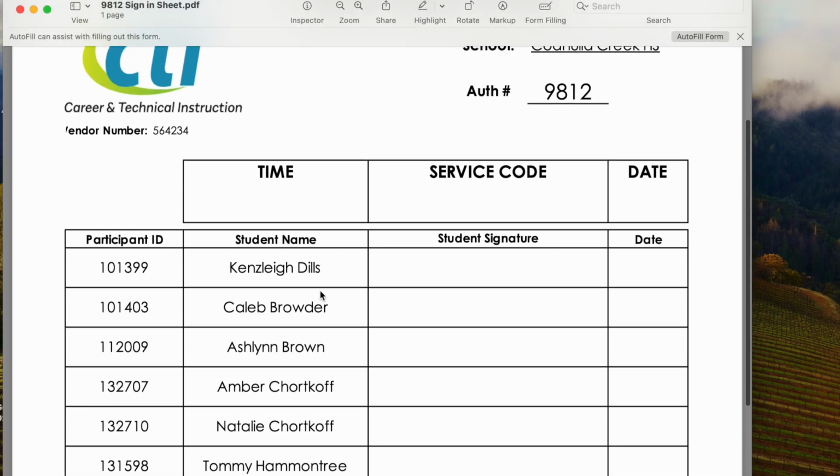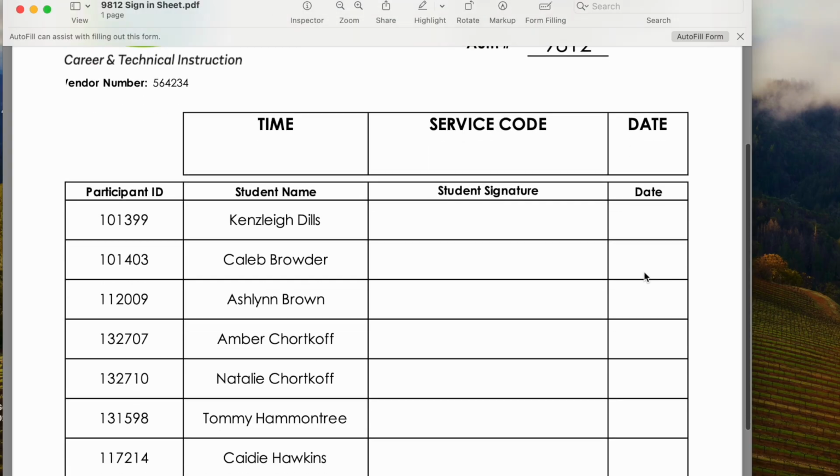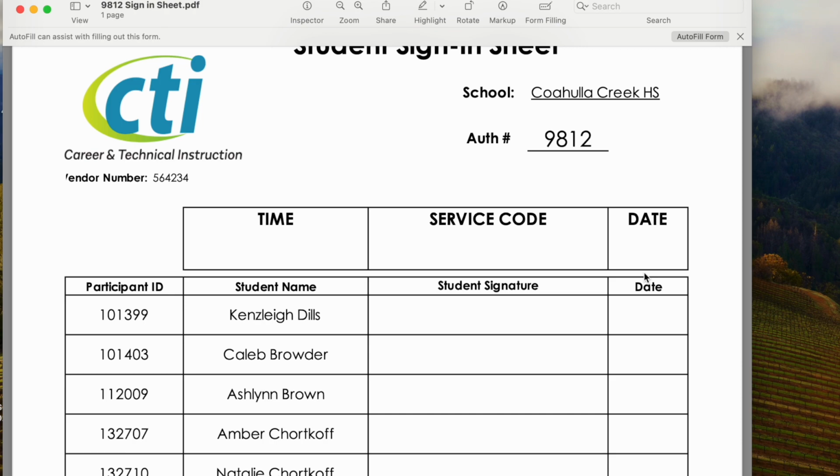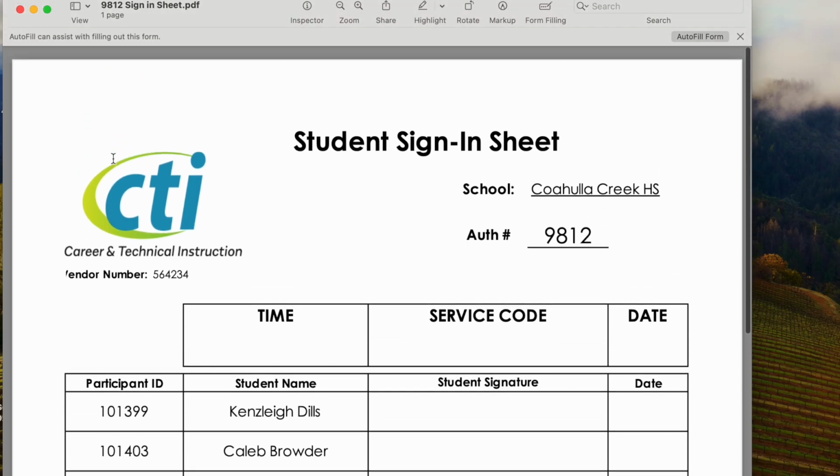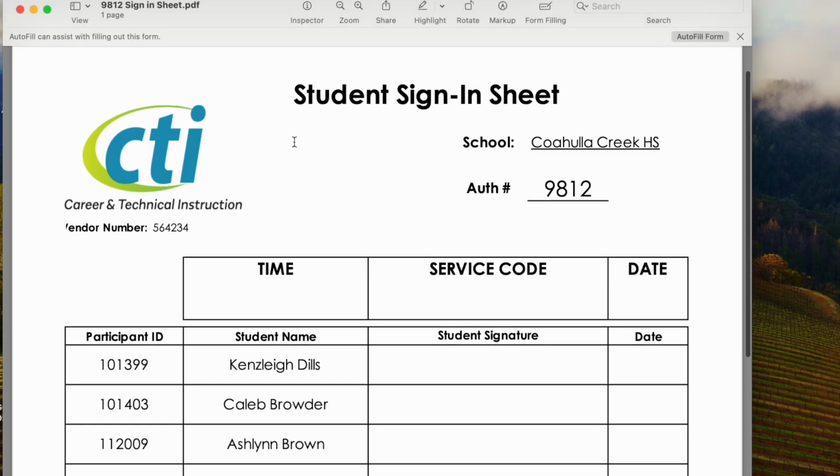So I would not fill out the time or the service code until after I go ahead and teach. I would fill in the date just to show the students what date to put down, but save the time and service code for after you teach and after you've made copies, which is something that you can see in my billing video that I've already made. So please let me know if you have any questions, but this is a pretty simple way to make a student sign-in sheet that looks really clean and that will please VR in our billing submissions.